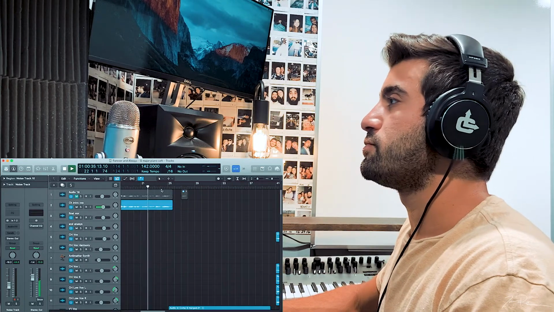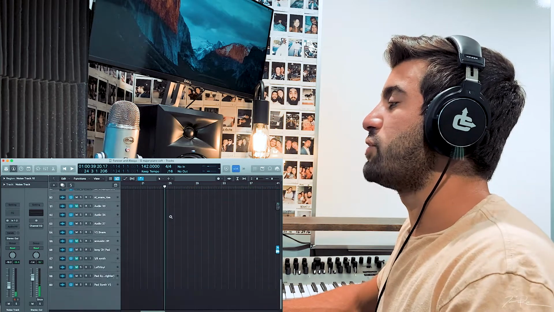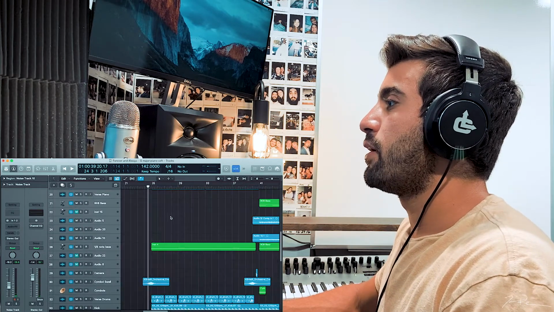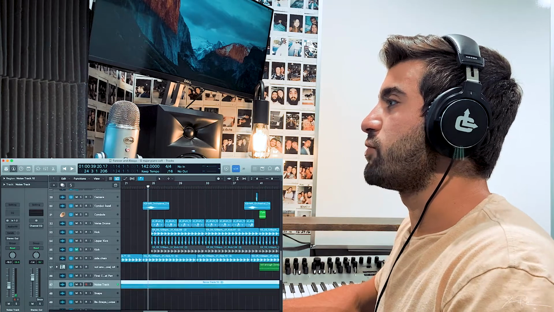So that's the whole intro. It comes into the chorus, and we have 2 things reversing here. We have a reverse cymbal, and oh no, just the reverse cymbal right here, the sample from Splice.